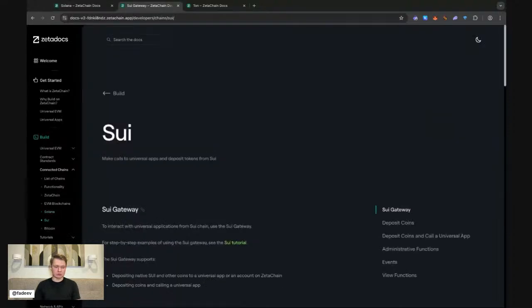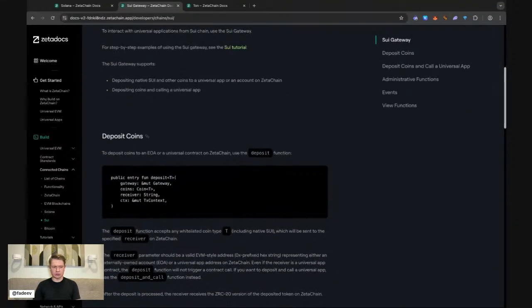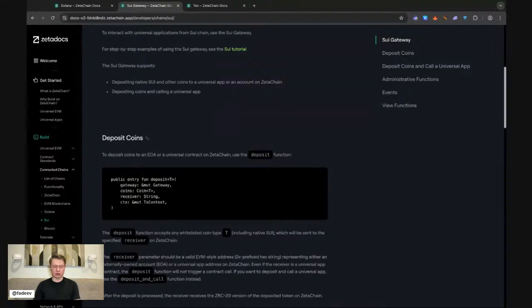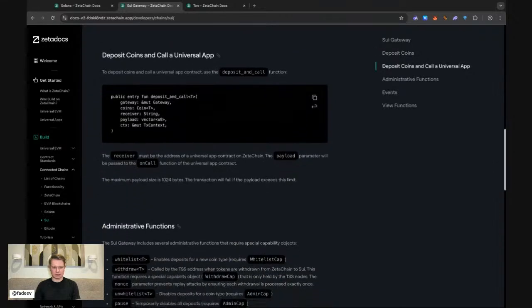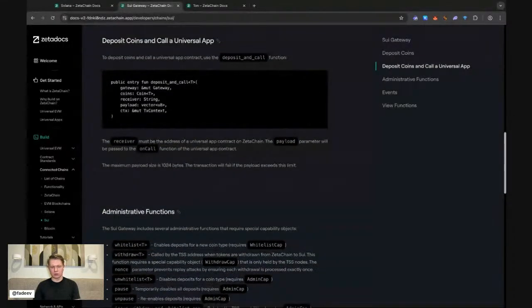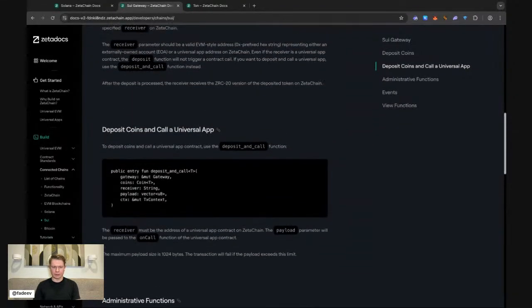We've also added SUI support on testnet. And this is really cool because you can effectively do everything that you are able to do on EVM chains or Solana from SUI in terms of calling and depositing tokens from connected chain to ZetaChain. So from SUI, you can deposit tokens and also deposit and call universal apps, both native SUI as well as SUI fungible tokens are supported.